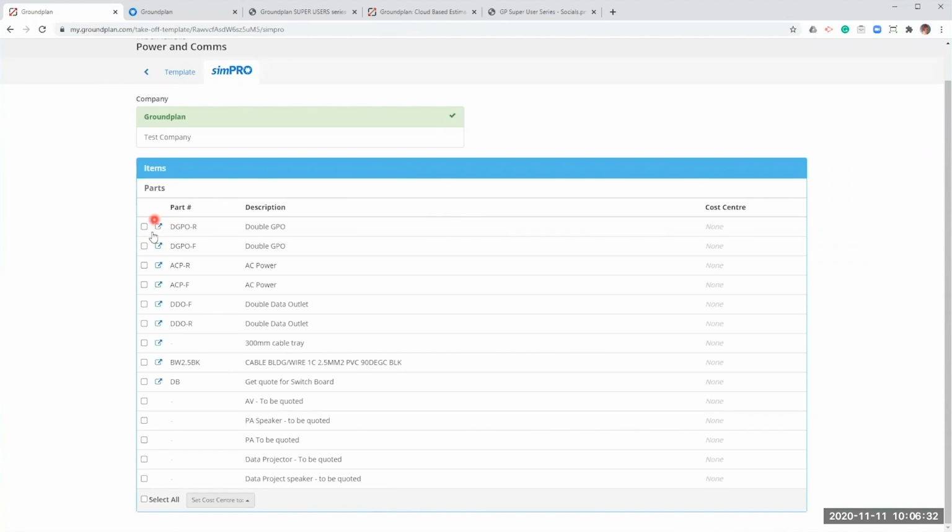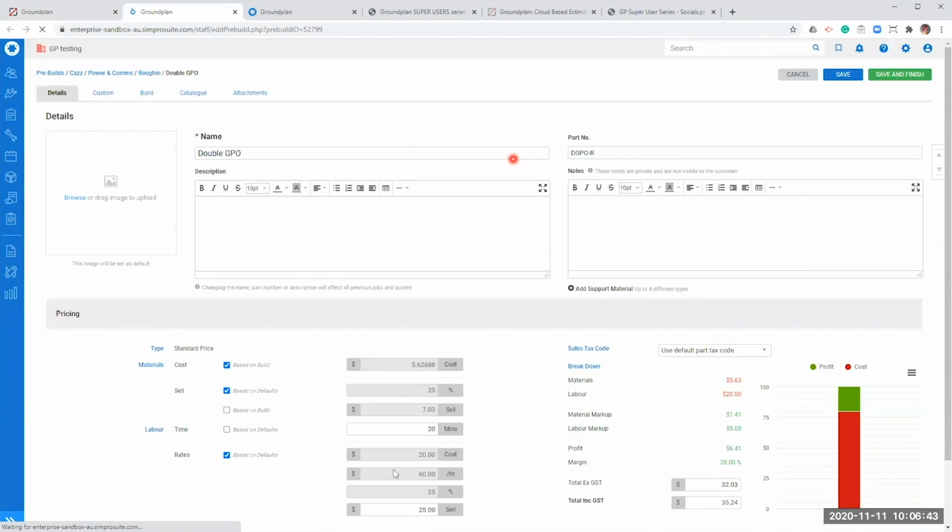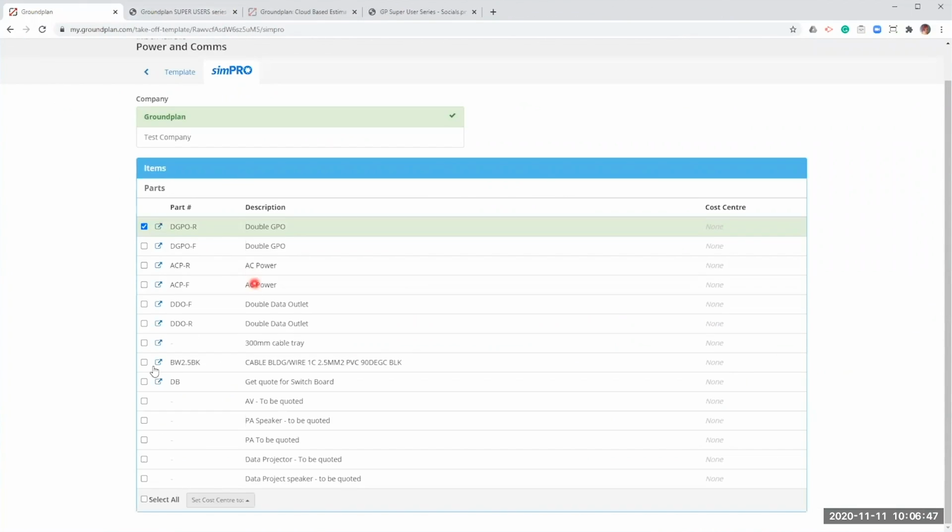Anytime you see this box here, so this square with an arrow pointing out of it, this denotes that this is a SimPRO Prebuild or a SimPRO Catalog item. And you'll see that by clicking on this here, it actually takes me straight through to this prebuild in SimPRO. These items here are one-off items as they do not have this box next to them. So this is really easy for you to spot when something is a one-off item, either within a template or within a project. Currently, you'll see that all of my cost centers here are set to none.